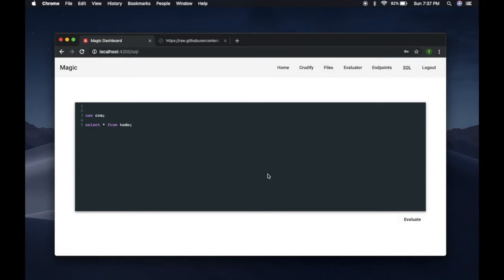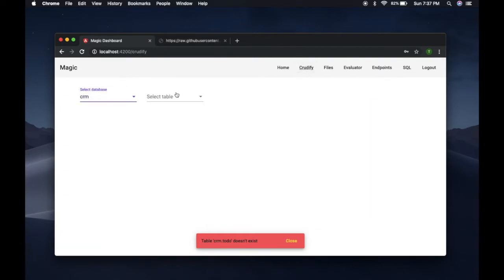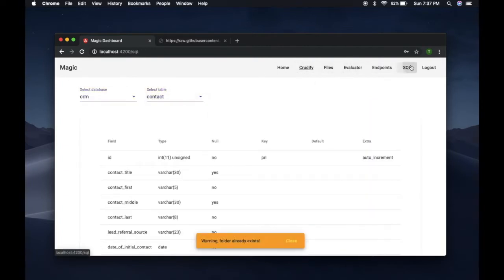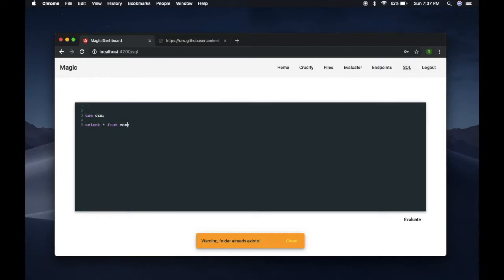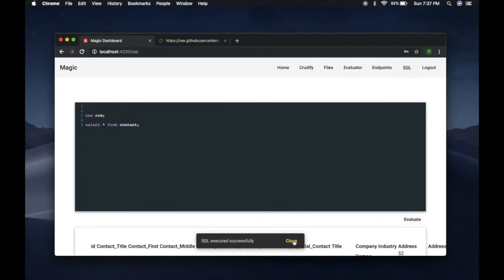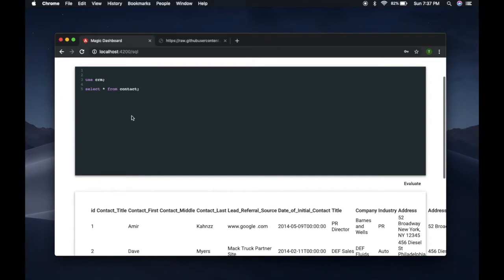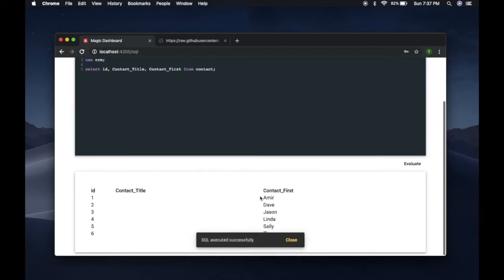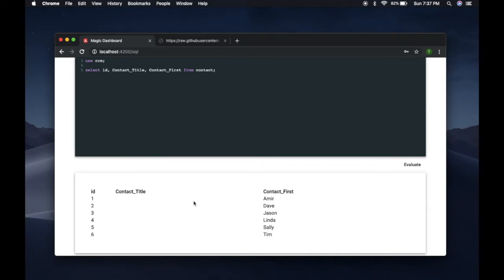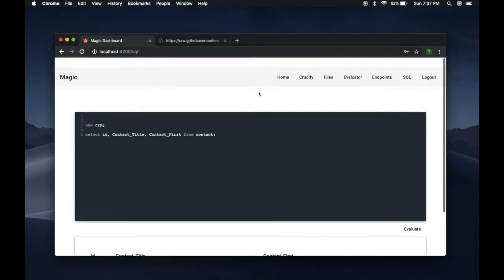Let's try it out. CRM table to do doesn't exist. Okay, let's figure out what the name of the table actually is. Okay, let's do contact. And here you can see, whoops, there are some alignment issues. I guess my HTML isn't optimal for displaying more than a handful of columns.